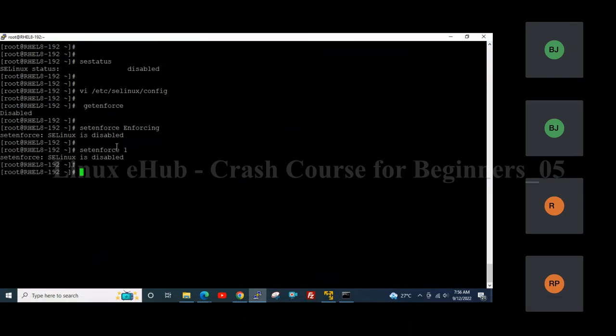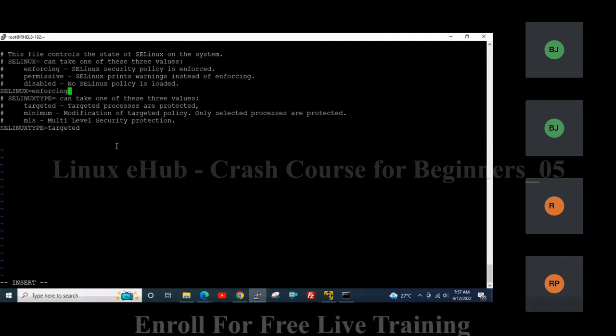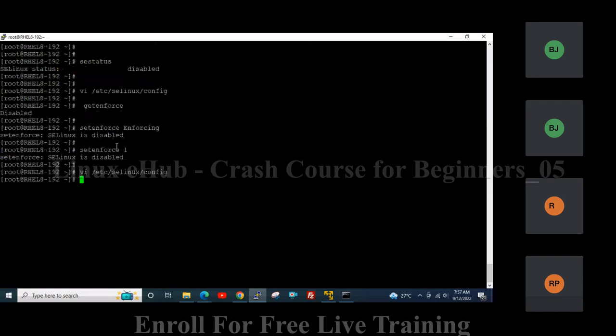SELinux is disabled, so we want to enable SELinux. How can you enable it? Go to the config file, then here edit and write enforcing. Then it requires a reboot of the server.